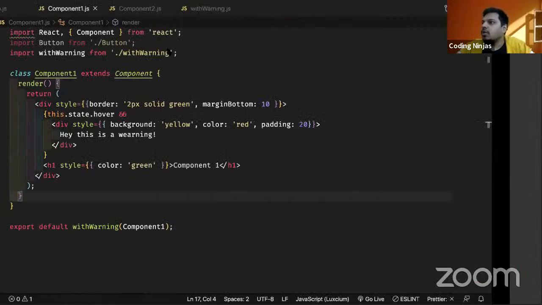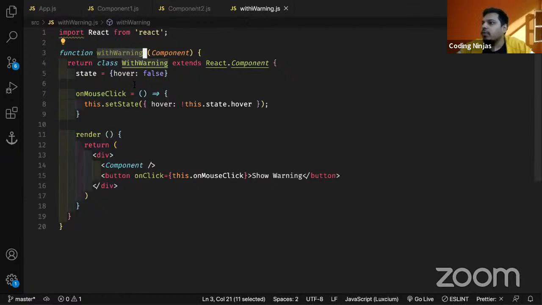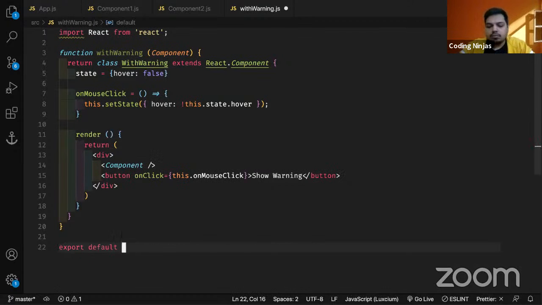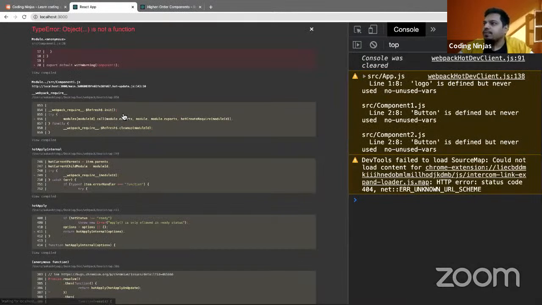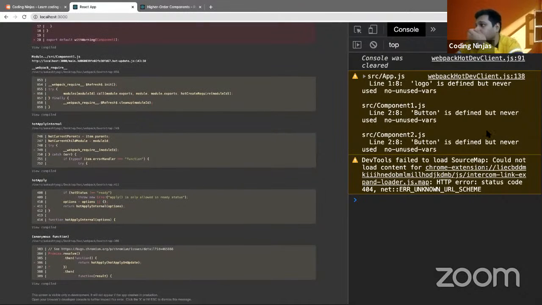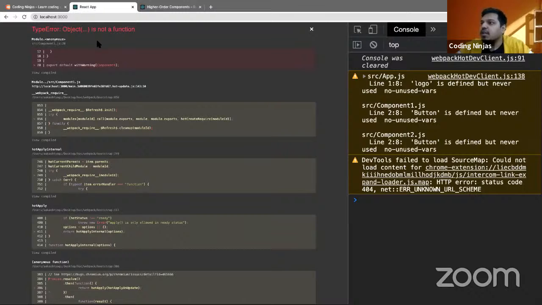Okay, so withWarning does not have an export. We will add that as well. Sorry, export default withWarning, and refresh. Okay, so we have one error over here, which is object is not a function.